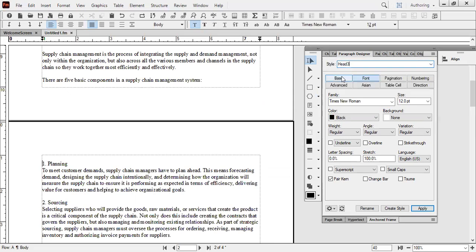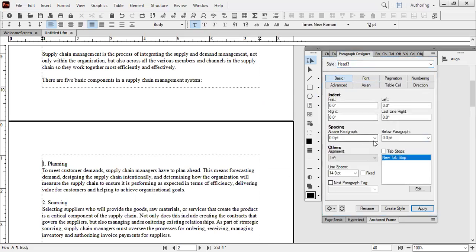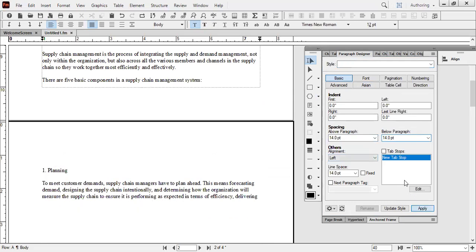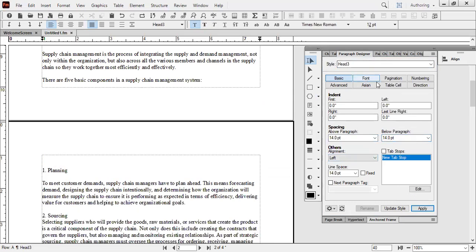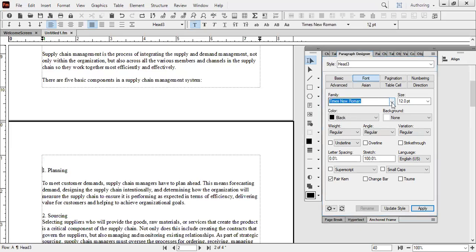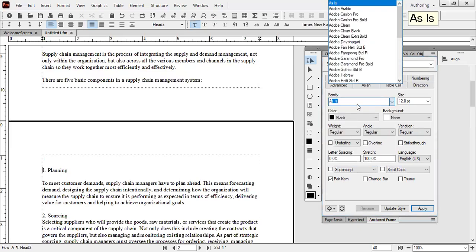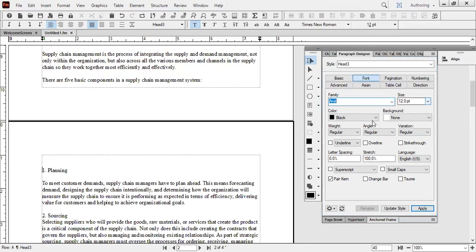Head 3, basic, above paragraph 1 line, below paragraph 1 line, left align, line spacing over 14 points, font, Arial, 12 points, color black, weight bold, click apply. So this is my heading 3.